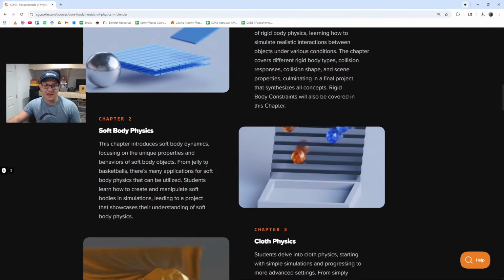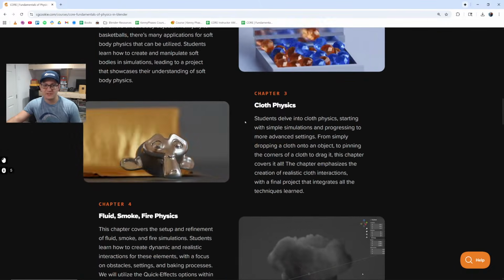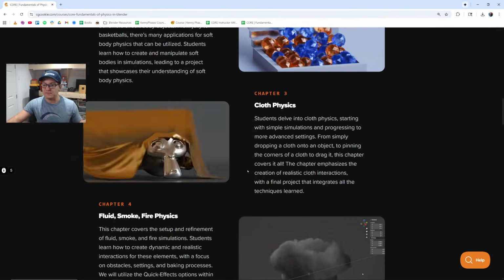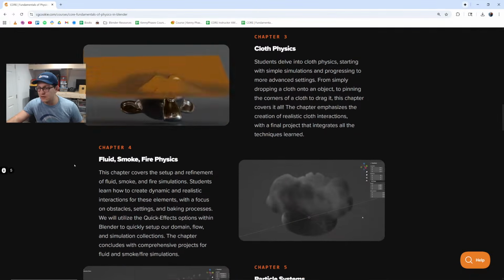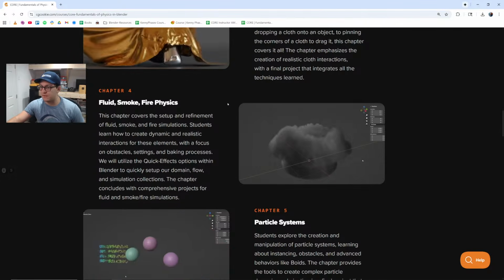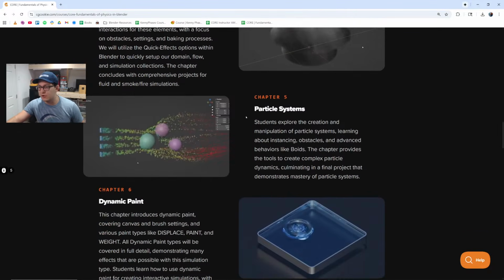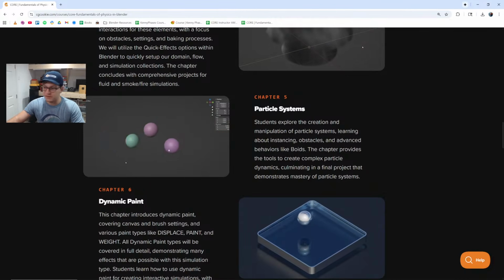Soft body physics, again, another core staple of the physics area. Cloth physics, can't go wrong. They're just so much fun. And look at that, look at that beautiful render right there. All of this stuff we go through. Fluid, smoke, fire. Again, these are all huge topics, but we go over them in the same unit. Particle physics, so much you can do there as well, especially with these aerodynamic simulations.